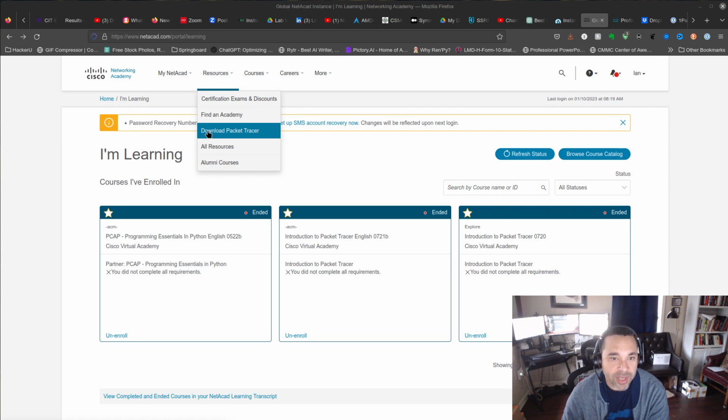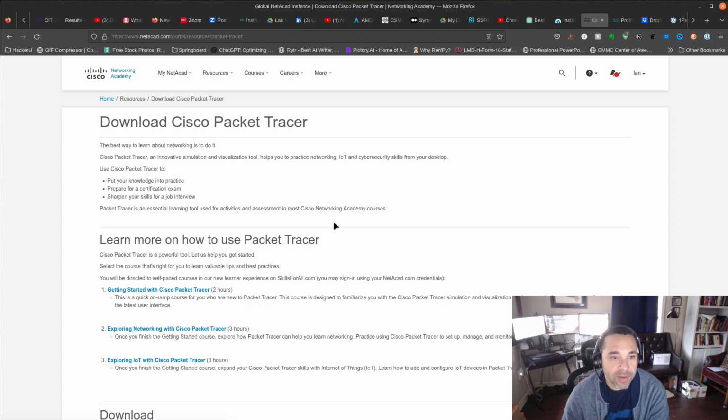Once you sign in to the website, go to Download Packet Tracer. And here you've got several different options, right? This whole thing is to help you learn about networking. It's pretty much an interactive simulation, which is going to save you a lot of time from having to go and buy the hardware used off of eBay. Packet Tracer is an essential learning tool used for activities and assessments in most Cisco Network Academy courses.